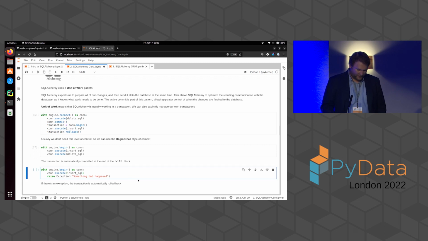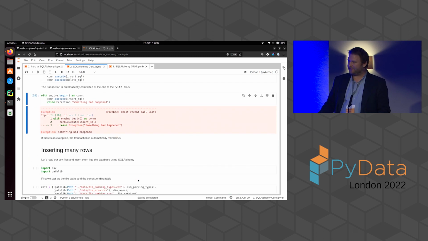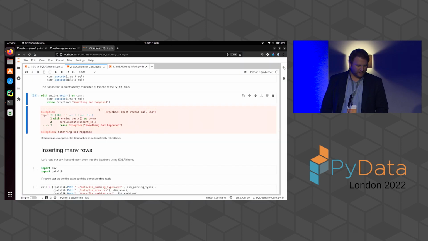If I have an exception here, I insert, raise an exception, something bad happened. Data, no data, no data. So that gives you a nice safety net. If you use this .begin pattern, it'll automatically roll back if you have a transaction. Of course, you can always implement your own try-catch exception if you want, and then you can get more fine-grained. So SQLAlchemy does provide you these levels of abstraction depending on where you want to be.